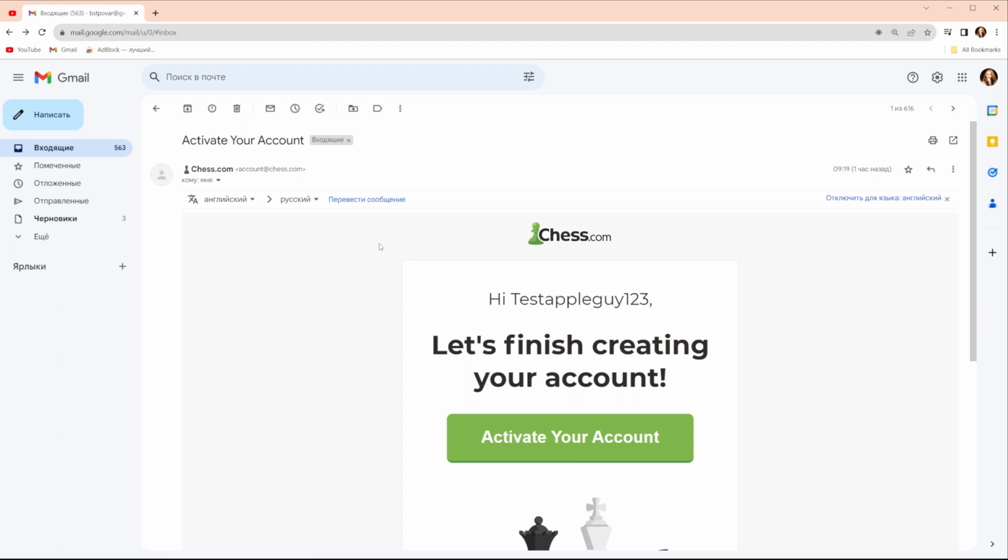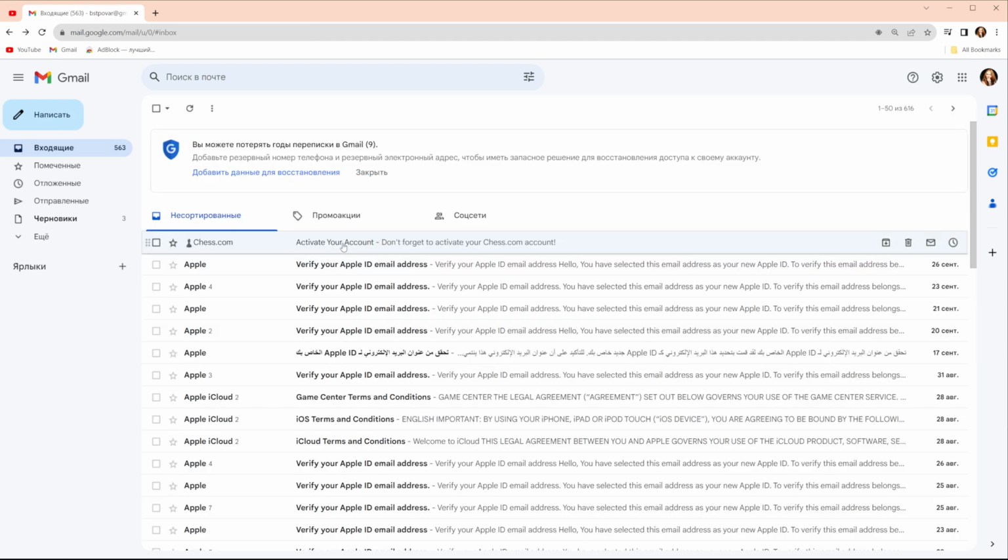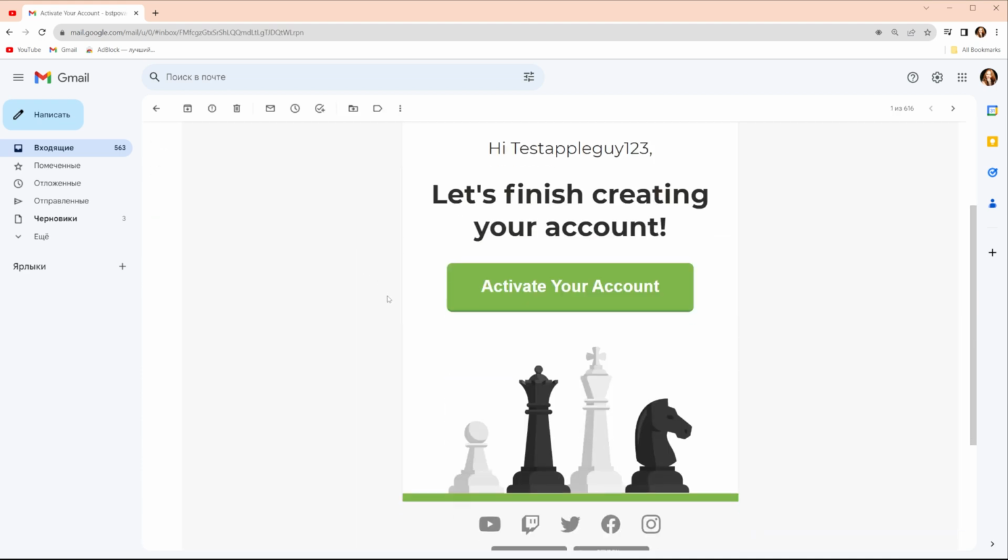We can just find that email in our inbox, and then if we open it up, we'll be able to activate our account simply by clicking this activate your account button.